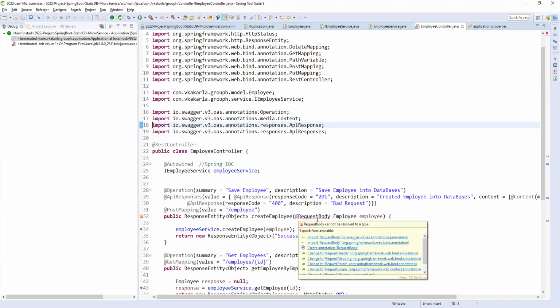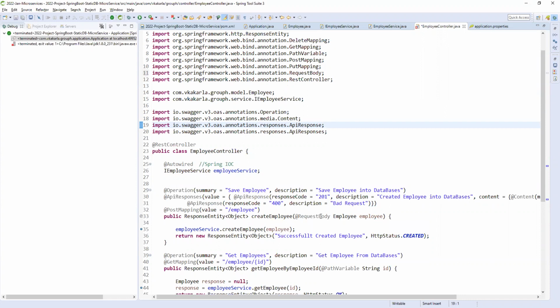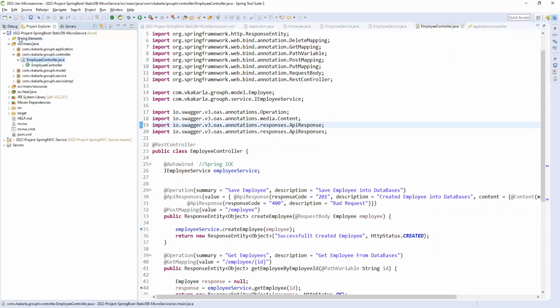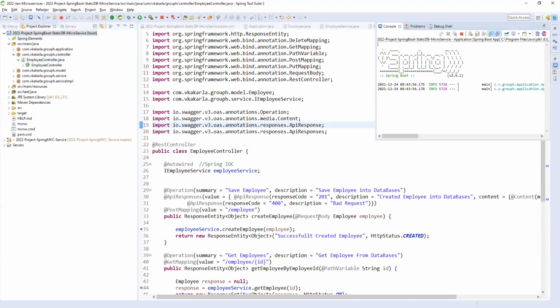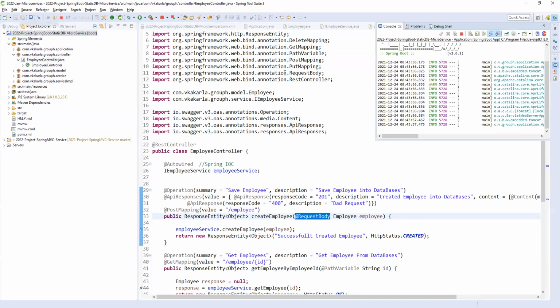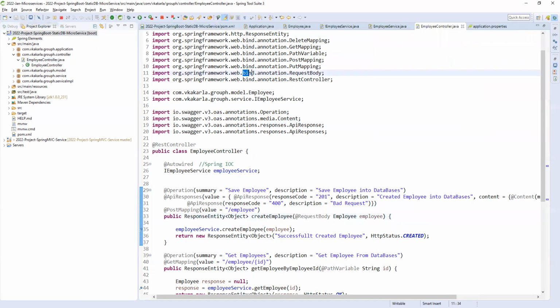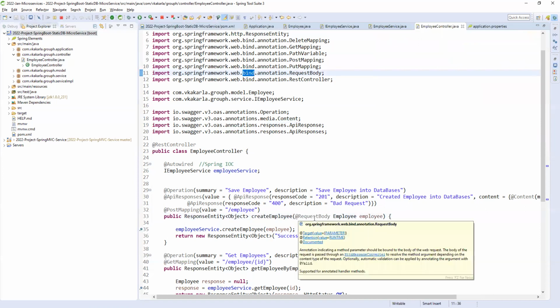So now you need to import the request body of the Spring annotation. Then only it will bind your employee to your class. Otherwise it will not. So whenever we are importing statements, we need to make sure we are importing the correct statements. Now it is the request body of the Spring annotation, so it will bind your data to this controller.